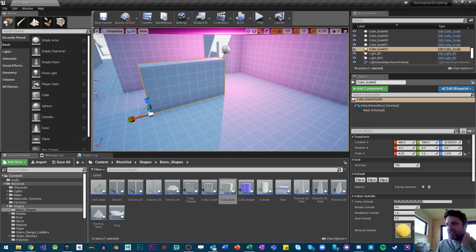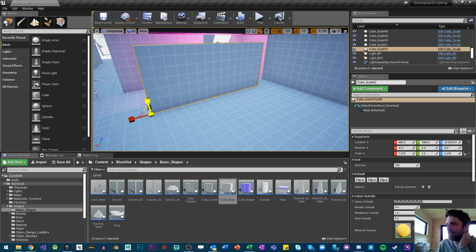The reason I changed the pivot point to there is because if I'm scaling this, it scales from one side and not from the middle, which makes it really hard to connect things together.